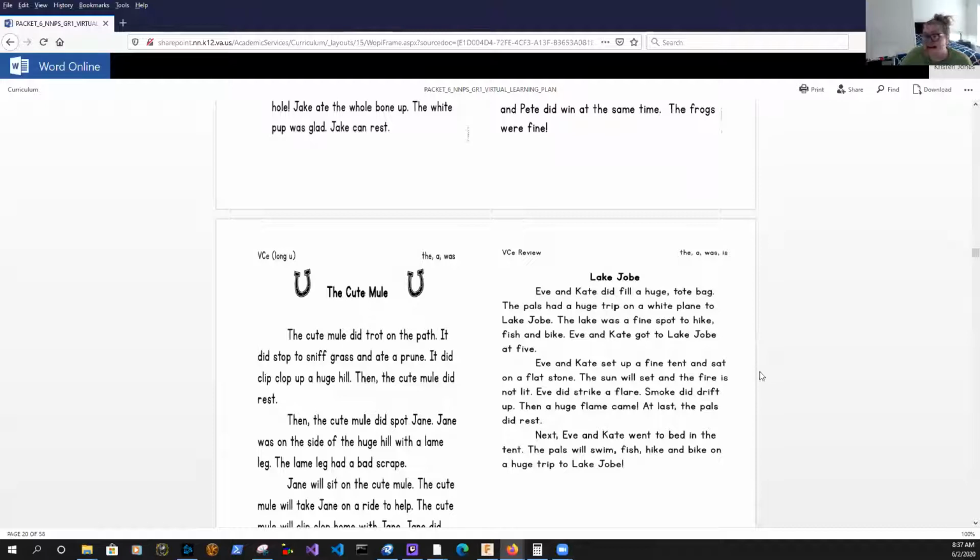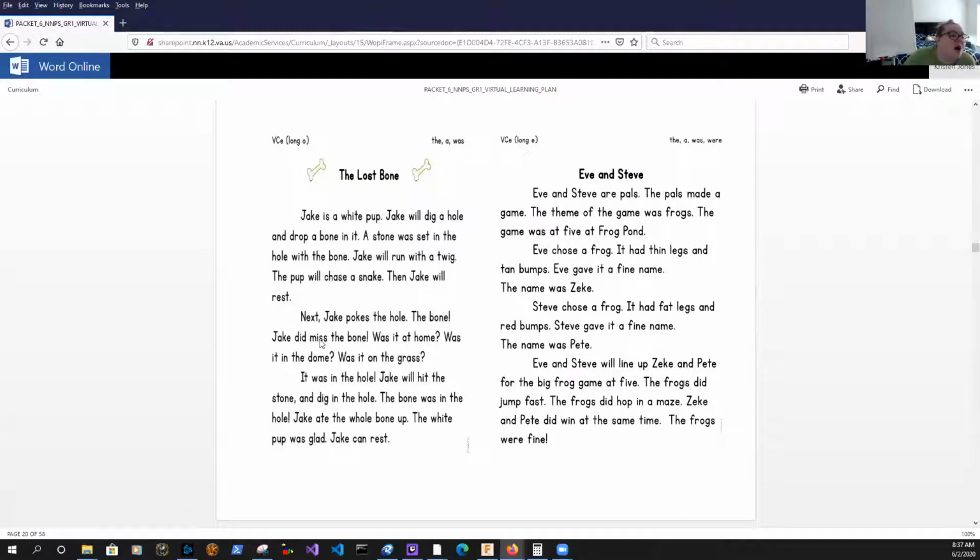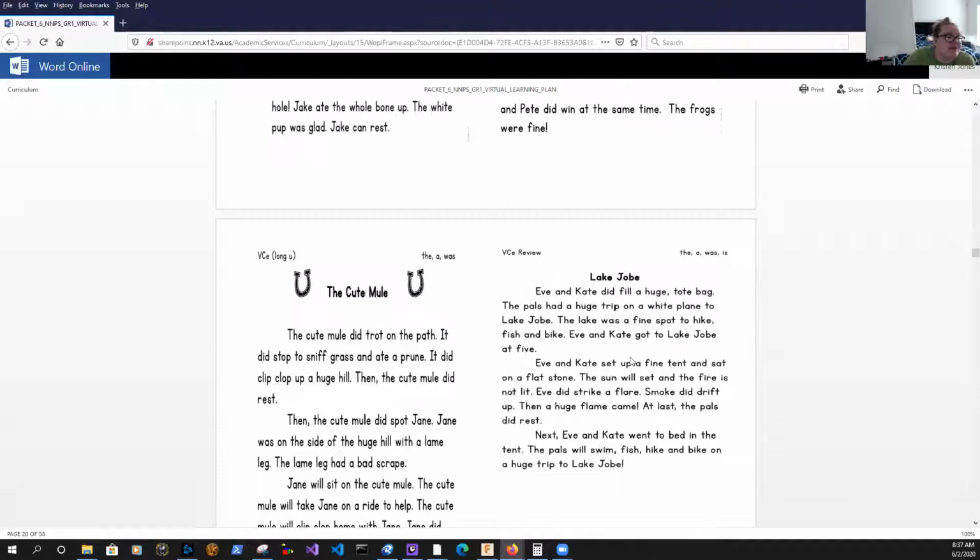So that is reviewing all of your vowel, consonant, silent E. The ones that we've read before focused on one. So the one from yesterday focused on long U. Then we read another one that focused on long O and long E. But the one today, Lake Job, is kind of a review of all of those. So after I just read it to you, now I expect you to read it to yourself.